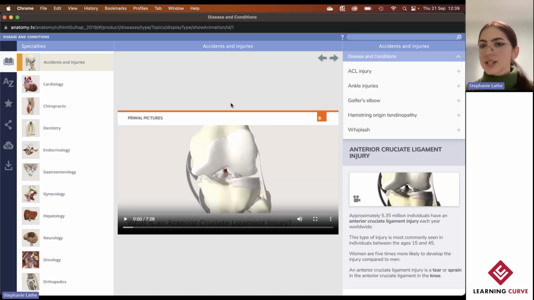So I'll take you through 2 different diseases for this example. But let's firstly just orientate ourselves. Things should look somewhat familiar. This works very similarly to the previous titles, but looks a little bit different. So you still have your menu on the left-hand side, your main viewing pane in the middle, and your information pane on the right-hand side.